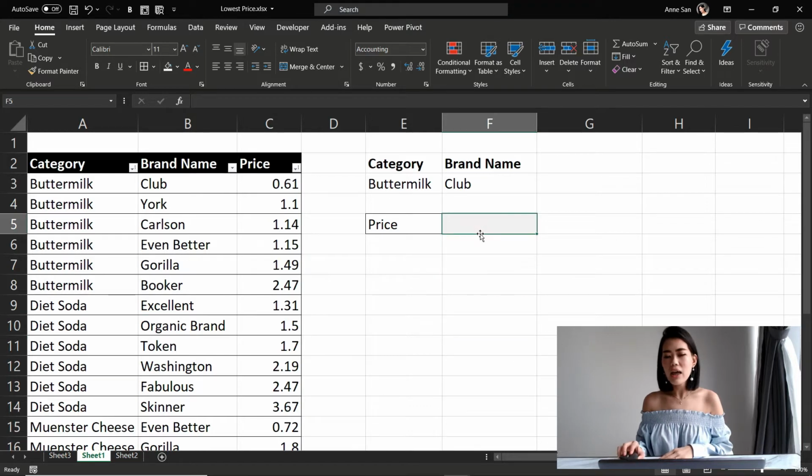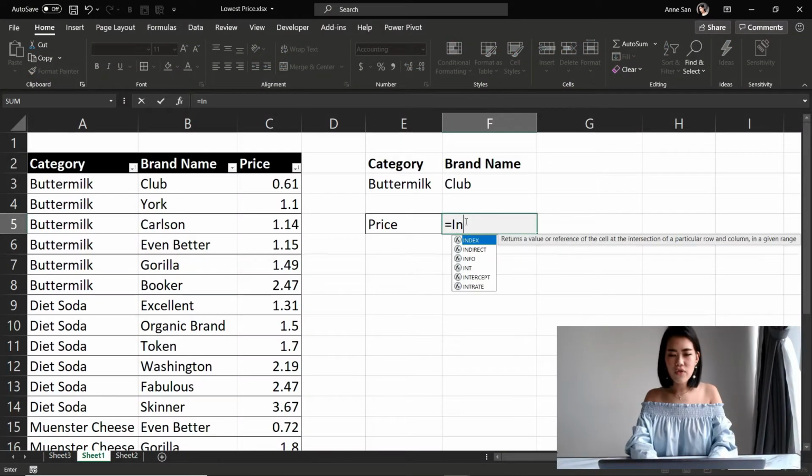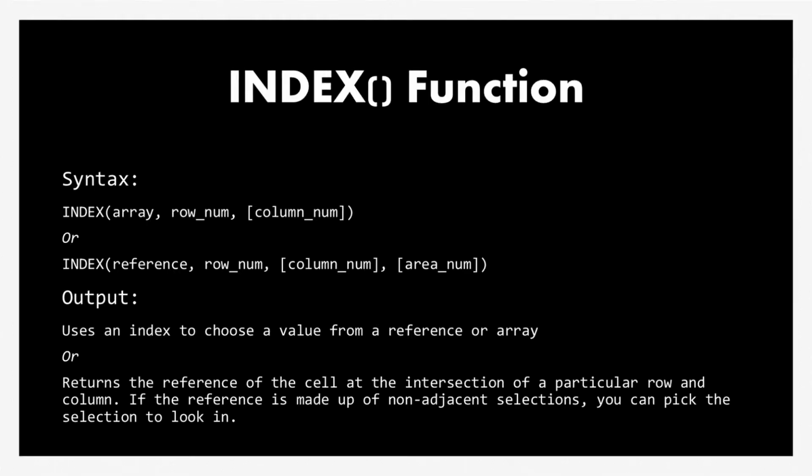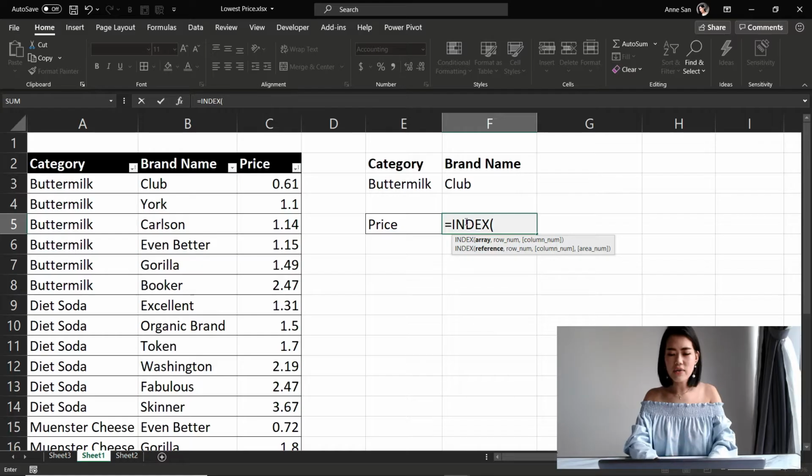When I go to this price right here, I will be using two functions, one called index and one called match. We're going to start with the index function. The index function acts to help us retrieve the price. So when I go for this index function, I'll say please go to my product table and look for the price column.